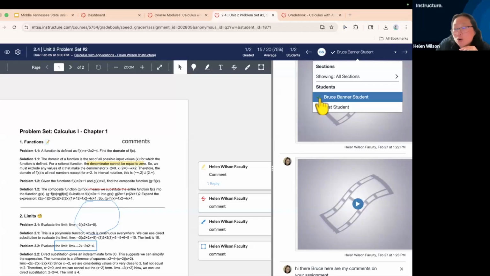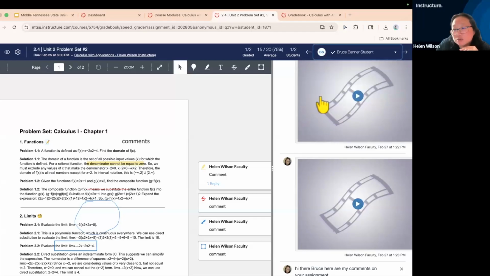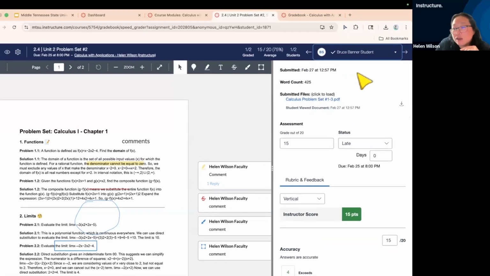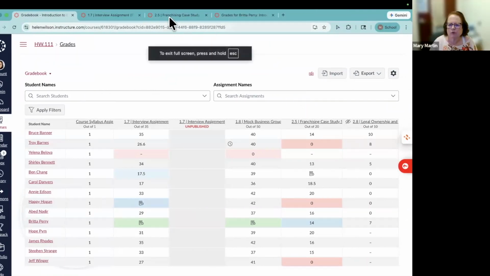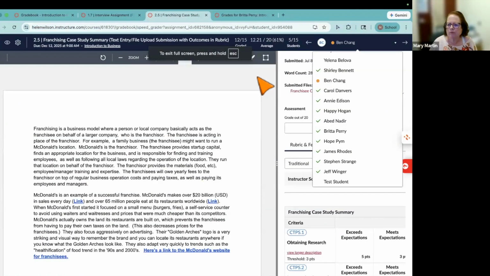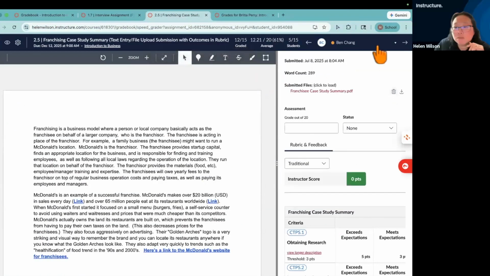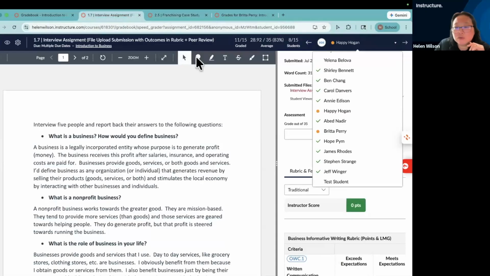But you could go into that student's work here, and if you click on the drop down that appears here, actually, I may have one here. So I have to do that for each student each time. Let's see if I can find.